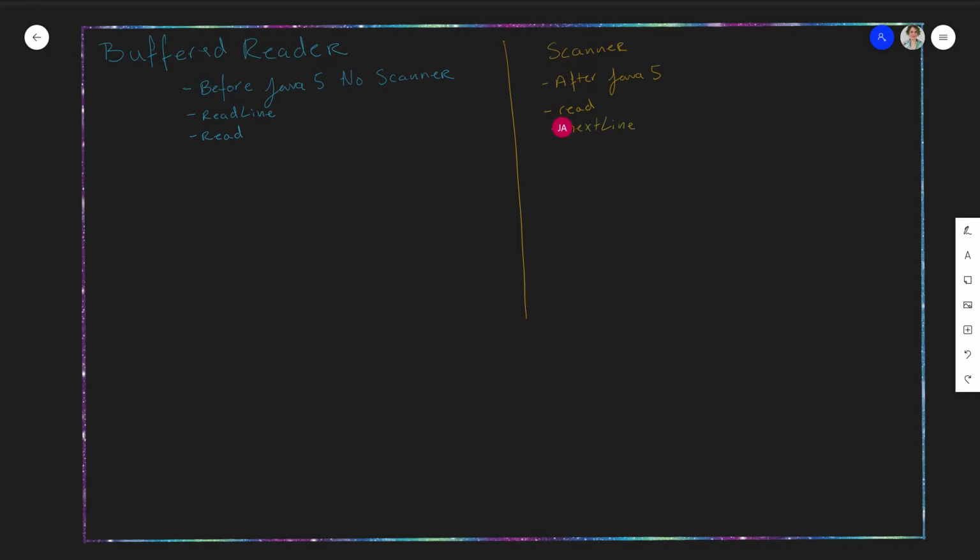I actually don't know for certain about this one, this read, but we do have next line. We have next int, and we have some other next options here. I believe there's like next char. I think there is a next boolean. So there's some other options in here. I don't know exactly if these are the correct method names, so you'll want to verify those.